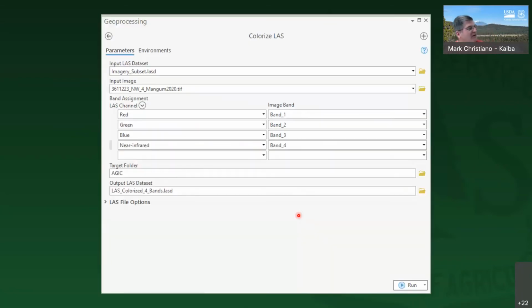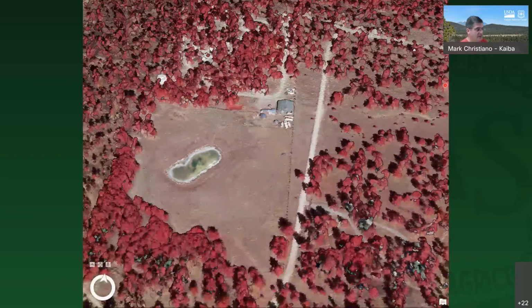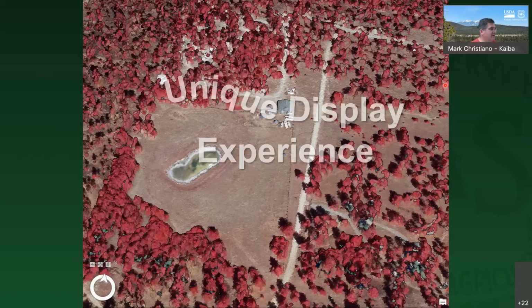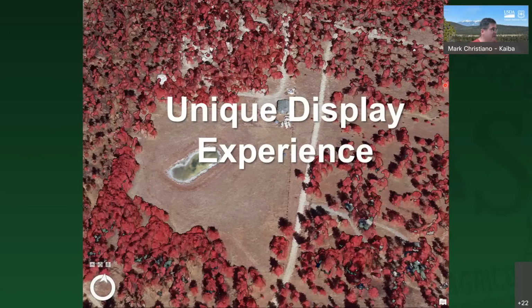So there's the Colorize LAS tool. You drop in your imagery subset. We're going to use all of the data for this one. I dropped in the imagery. This is the tile that we're working with. And then I identified blue, green, red, and near infrared. Okay. So there we go. The completely unique display experience.